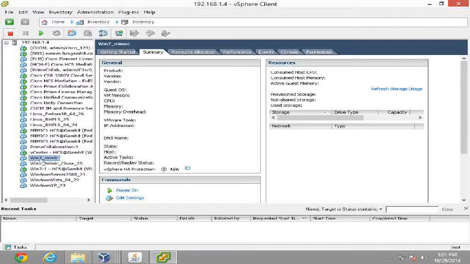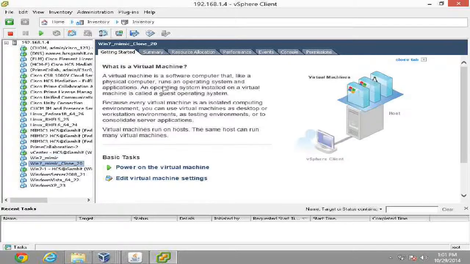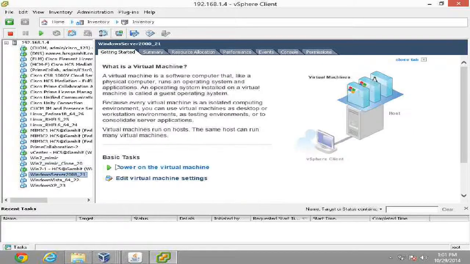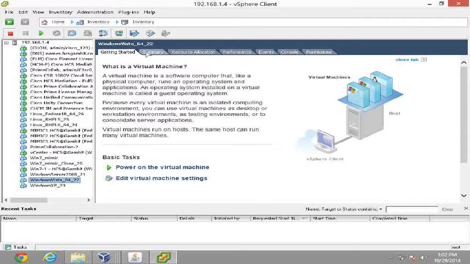Let's look at the Windows VMs in more detail. The first 2 are the same Windows 7 machine. But then there's the Windows Server 2008 VM with different memory. And the other Windows and Linux VMs are also different.